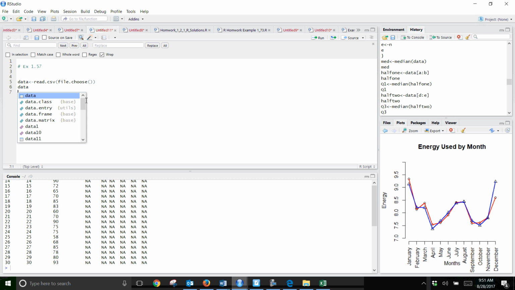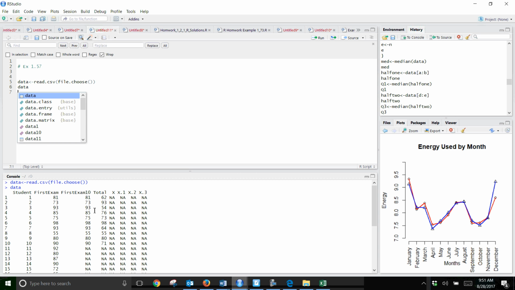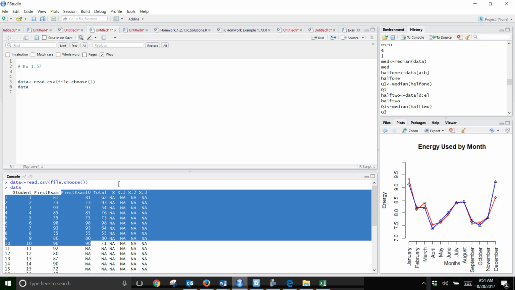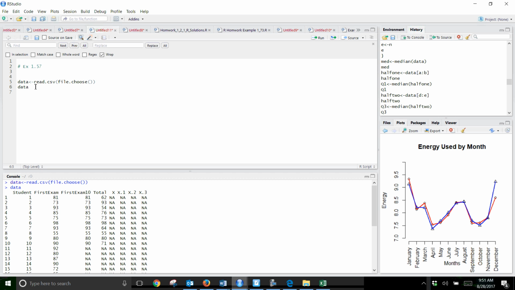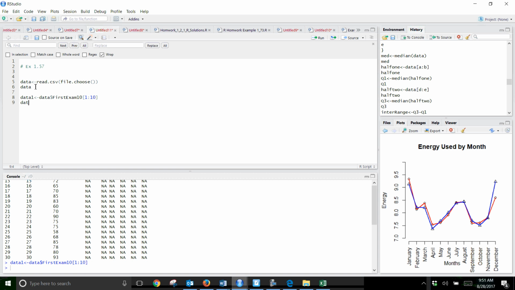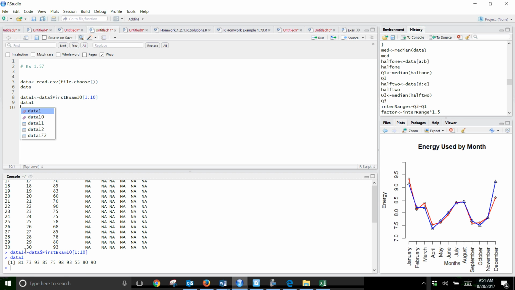Okay, let's take a look at our data by typing data, hit Control R, send it to the console, and whoa, we got a lot of different columns here, but all we're really interested in is the first 10 entries of the first exam 10. So one way we can pick off that data, let's make a new data called data1, and we're going to say that is equal to data$first exam 10. Okay, that's the column we want. We only want the entries from 1 to 10. Okay, so use that colon to get the range. Okay, enter that in. Now I can take a look at data1. We can see here all we have is the 10 data points that we want.